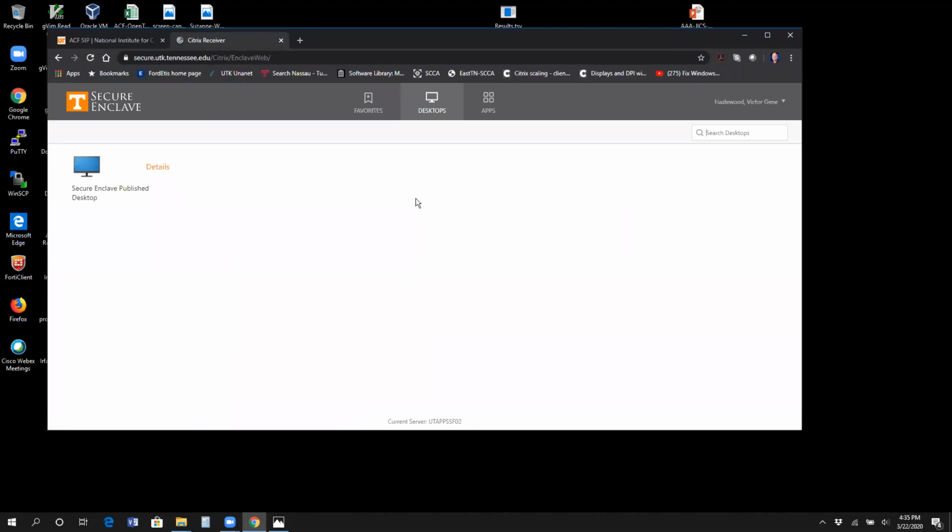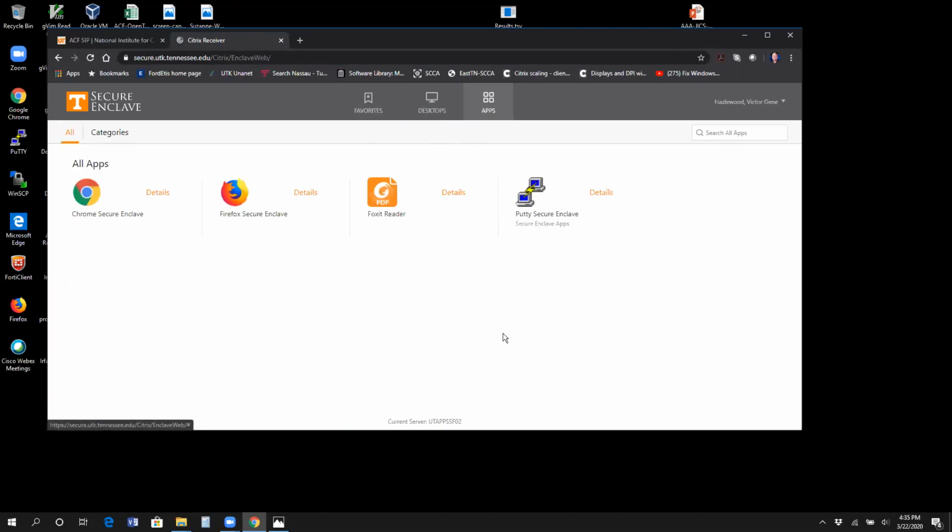Most users, when they get into the Secure Enclave, will be presented with a favorites menu and an apps menu. If you have a virtual machine, you'll also get this desktop menu. Let's look at apps first. Apps has a PuTTY SSH application, a PDF reader, and one or more browsers may be available.